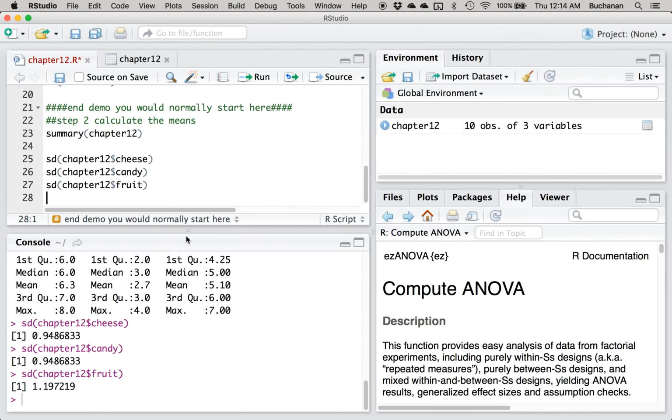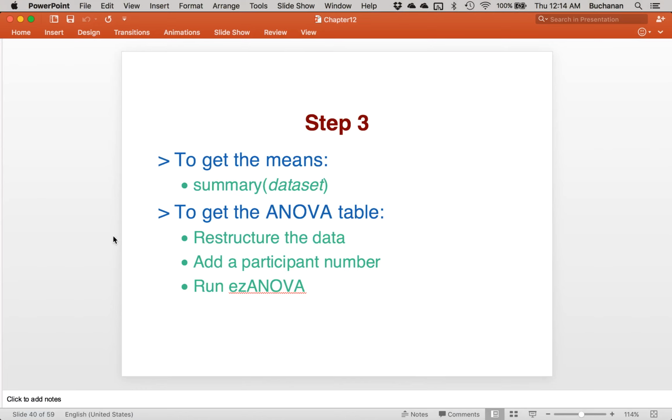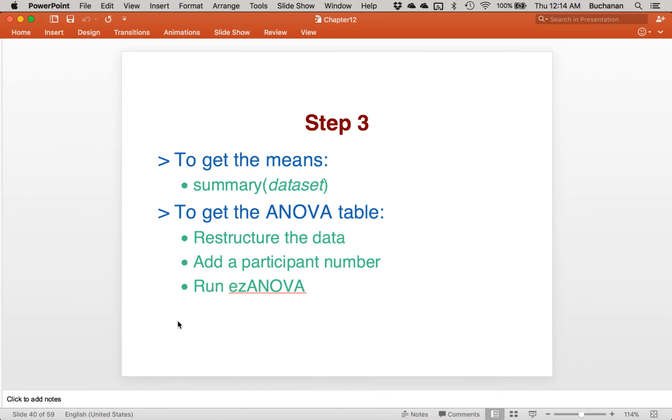All right, so let me go back to my notes here. So we got the means already, but to get the actual ANOVA table, we're going to have to restructure the data, add a participant number, and then run a function called easy ANOVA. And you're going to be like, this is not easy. It is easy ANOVA. It is an easy thing to do once you get the data in the right format.